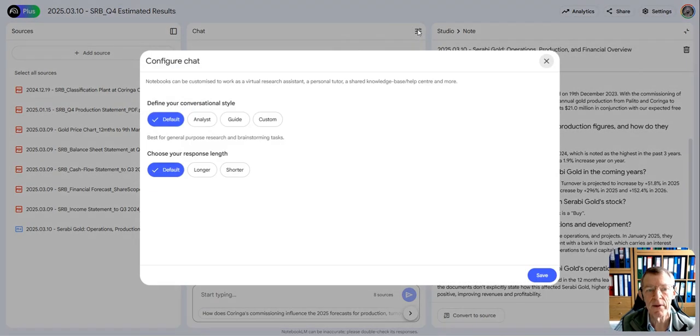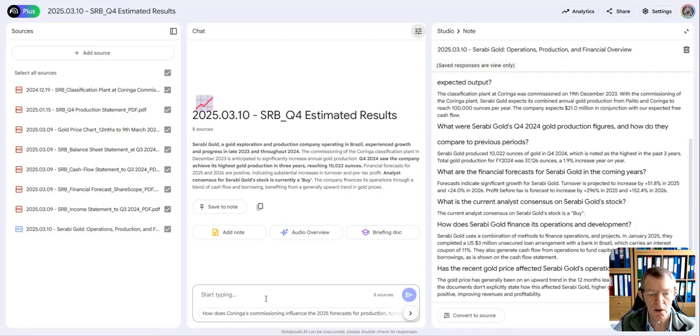If we click there, it enables us to configure the notebook. We're analysing stocks, so I want to use analyst. If I was doing something else, I might want to use a guide or create a custom conversational style. And I want a longer report because I want a lot of detail in this. So we'll click save. Then we go away and pick up the prompt, drop that in here for the prompt.